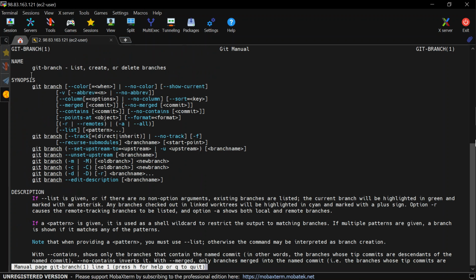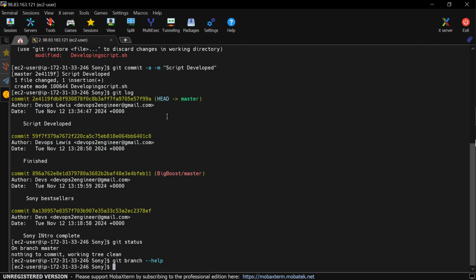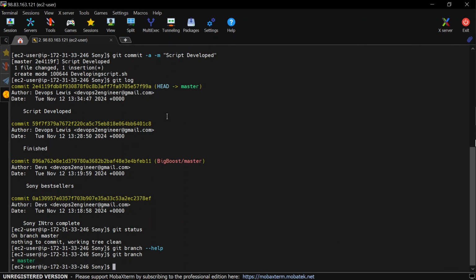Now inside git branch --help, we can see it gives us a list of commands that we could use. However, I'll show you a list of commands that we are going to use in today's video, such as git branch. This specifies which branch we are on. We are on the master branch because it's the only branch we have. Let's say we want to add new branches, we do git branch and then the branch name. We call it research.